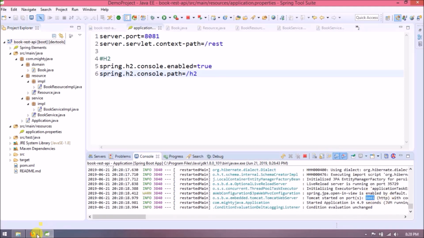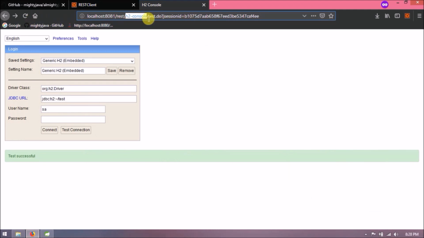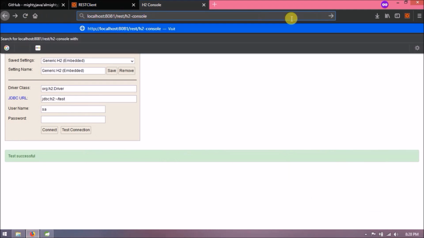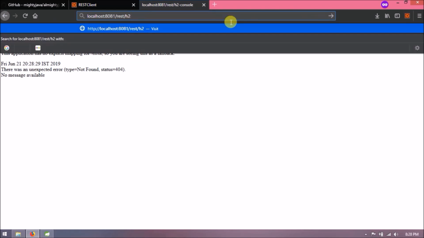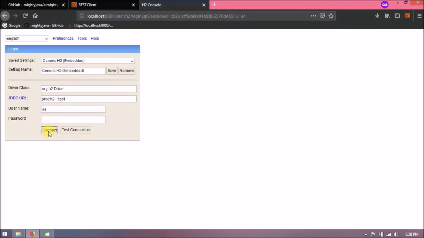Server restarted. First let's hit the same URL. See, it is not working now. Let's change it to h2. See, it's working.